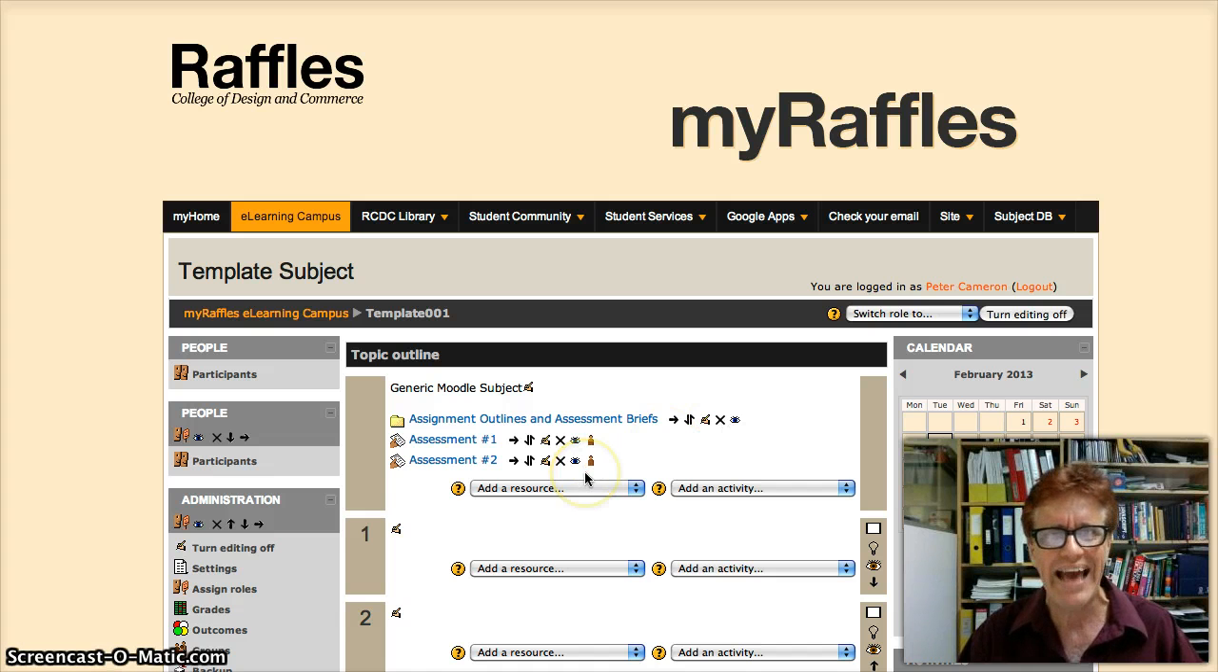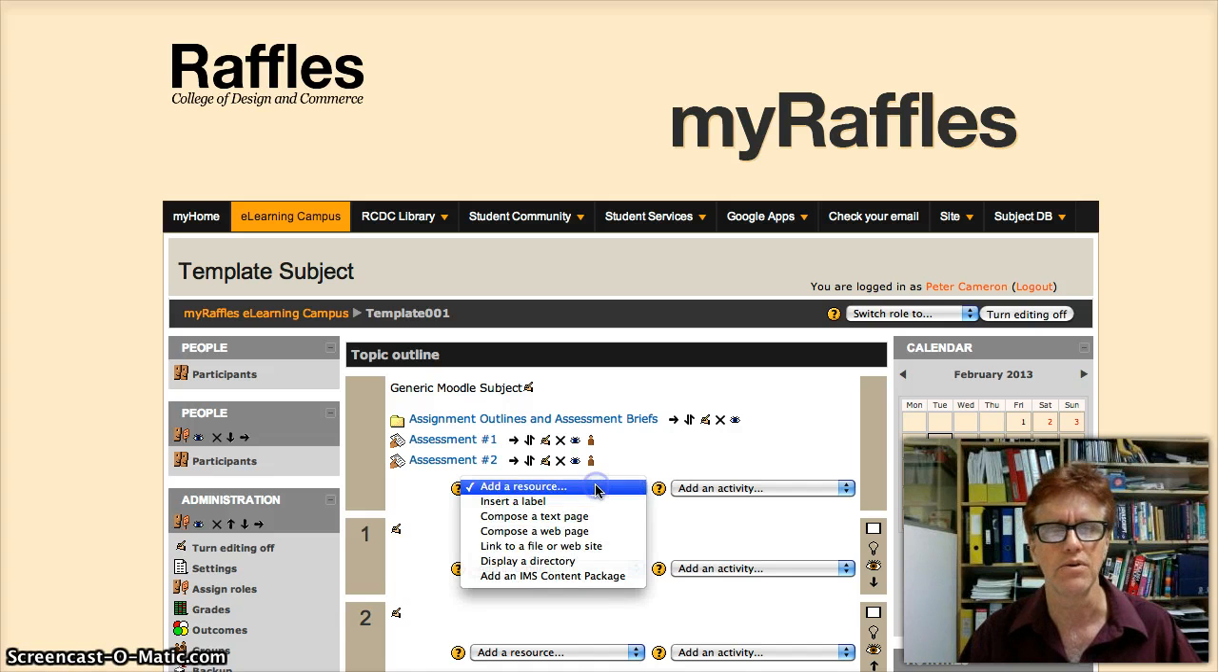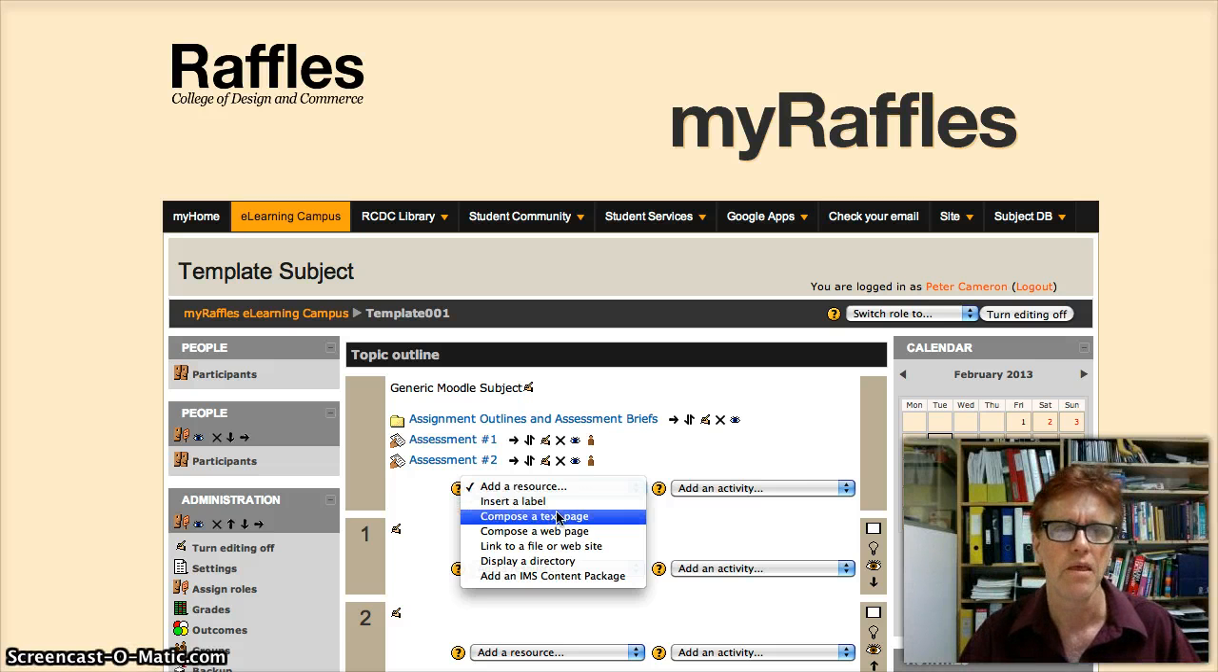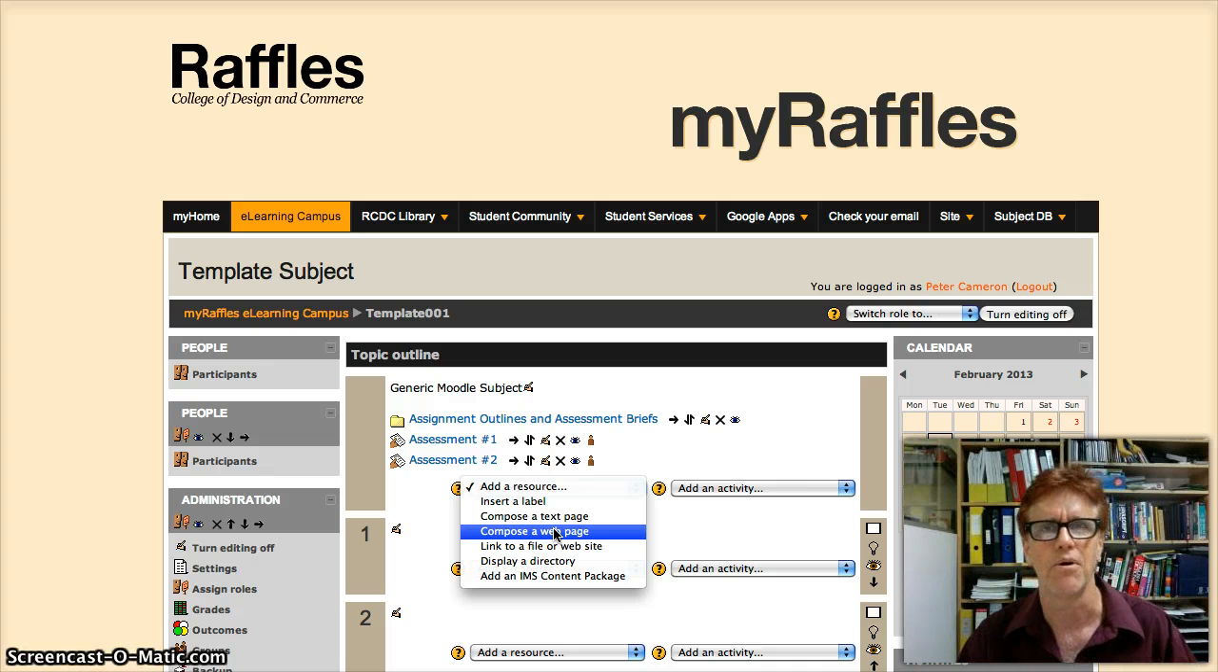Okay, to add different things, you've got these two menus here. One is under Resources and one's under Activities. Under Resources, you can insert a label. This just allows you to put in titles, so if you've got lots of items, you can put headings and subheadings in. Compose a text page and compose a web page allow you to put text directly up online.